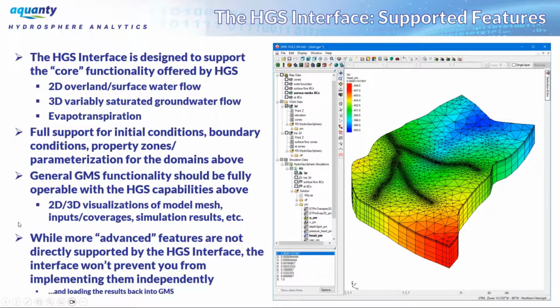So let's jump right into things. The HGS interface. It's important to recognize that HGS has a huge feature set. We support, of course, integrated groundwater surface water flow and evapotranspiration, but over the years there's also been a wide range of capabilities, including modeling of discrete fracture networks, solute transport, reactive solute transport, density dependent flow, et cetera, et cetera. Not every HydroGeoSphere capability is going to be fully supported by the HGS interface, but the core functionality of coupled groundwater and surface water flow with evapotranspiration are supported.